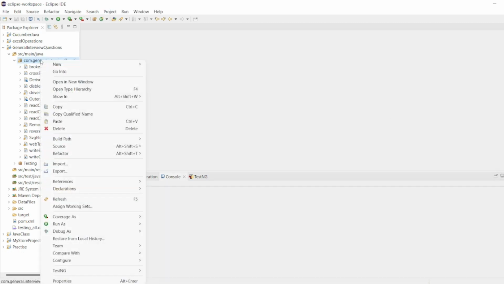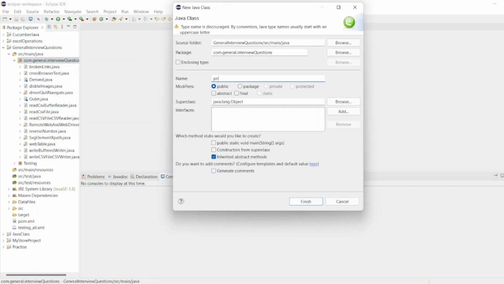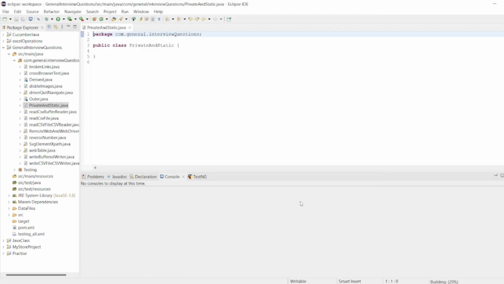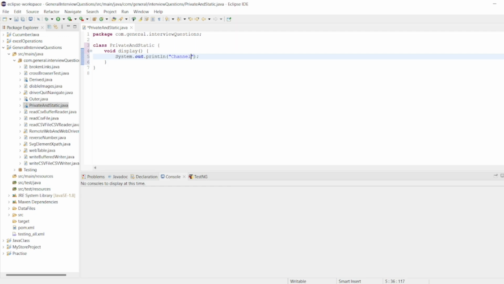So let me create a class. I'll write a class Private and Static. That's it, I don't want a main method for now. So let us see what overriding is. Let me take this as a default class. Let me write a method here, void display, where I want to display my channel name. Let me take the channel name as Techno Hood.